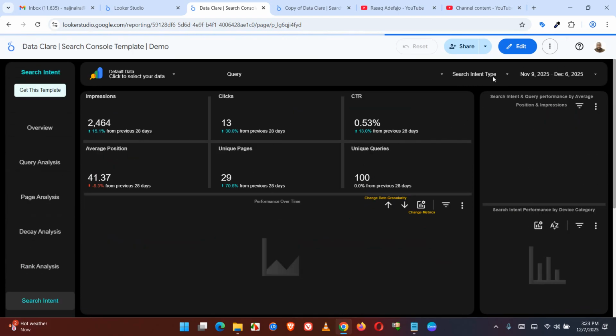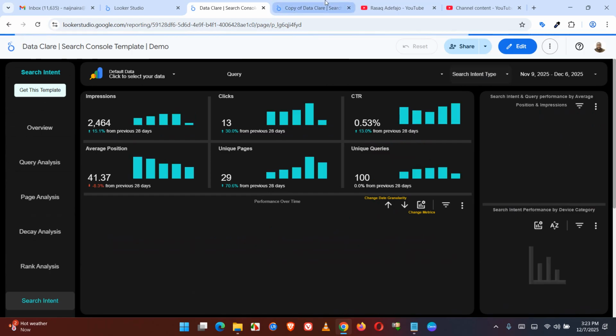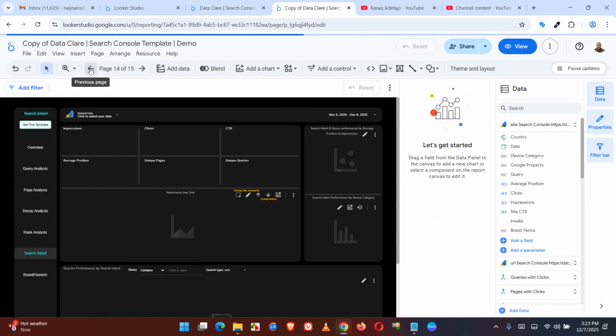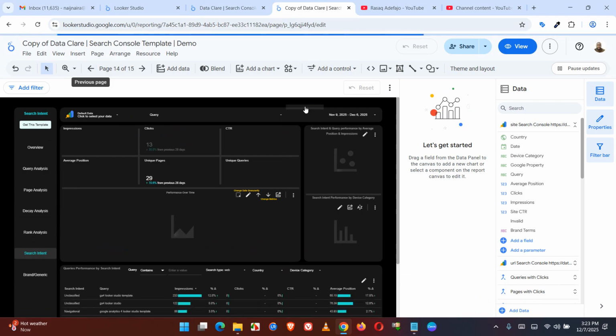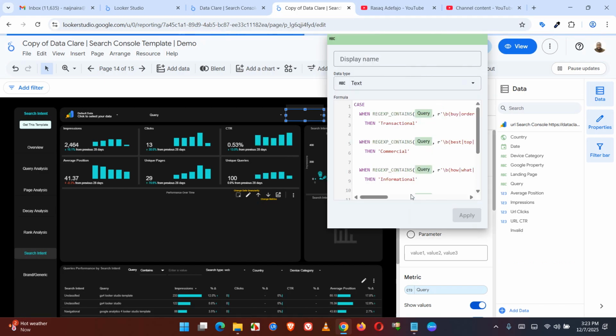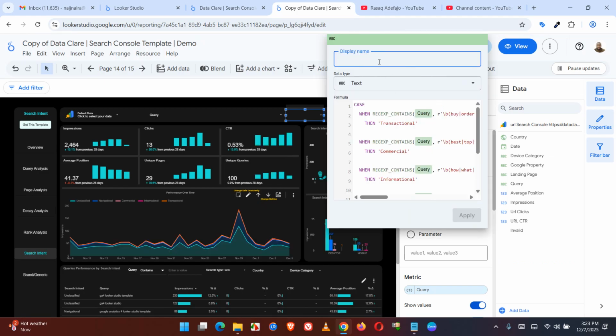You see search intent type. But if you come to our new template here, you see the same thing happen. You have to rename the filter. So rename it to search intent type, then click on apply.